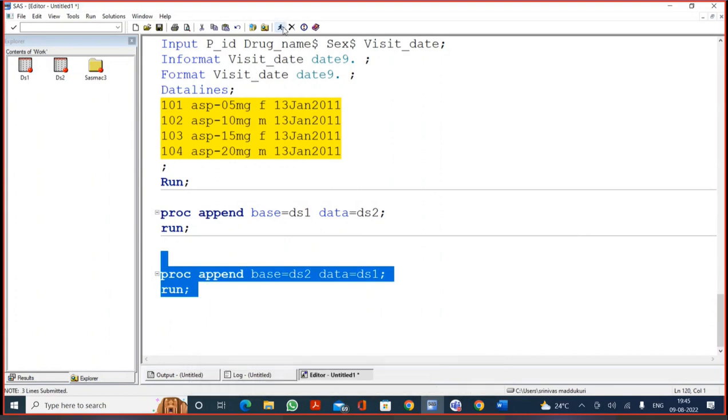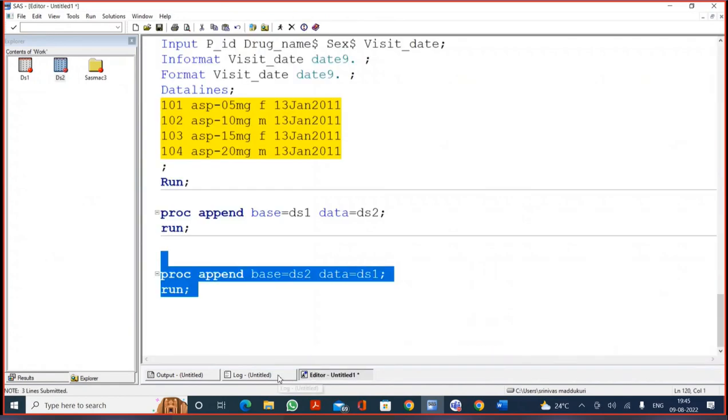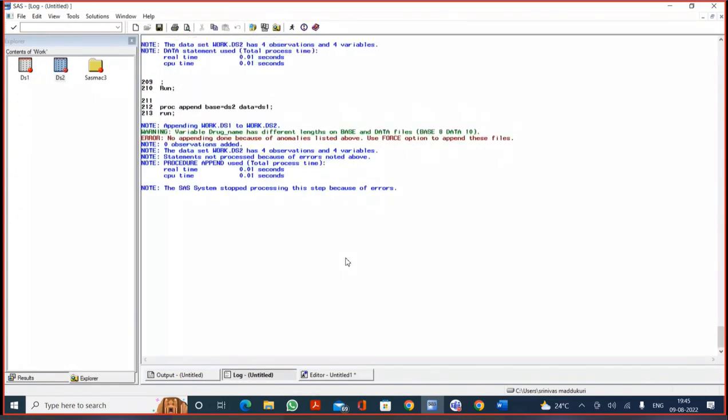Now which data set should I check to see whether the appending has been done or not? DS2. I'm trying to open DS2. Can you see how many observations we have? We have only 4. That means appending hasn't been done. Now I want to check what exactly happened. I'll go to the log window. This is the warning and error that I have: variable drug_name has different lengths on base and data file. On the base file, the length is 8.